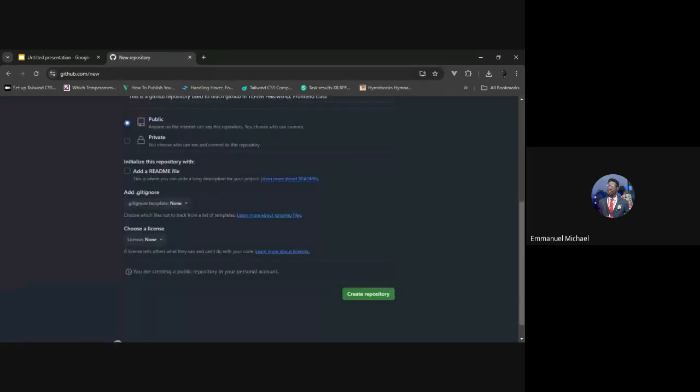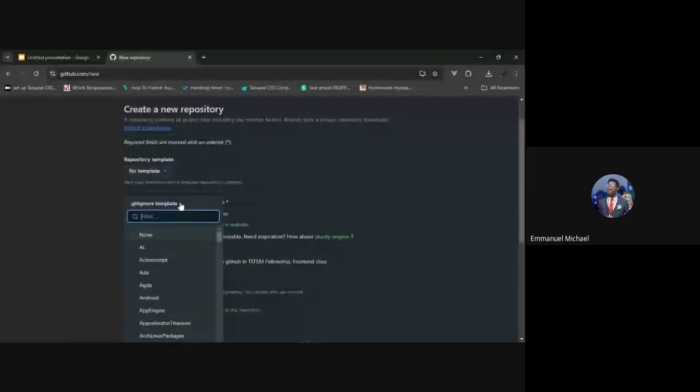The README file is also optional. I don't like to initiate a README file because it brings a lot of unnecessary complications. So I'm going to avoid it for now. Later, we're going to be including README files so that we can familiarize ourselves with the complications it comes with, right? So, add a git ignore template.